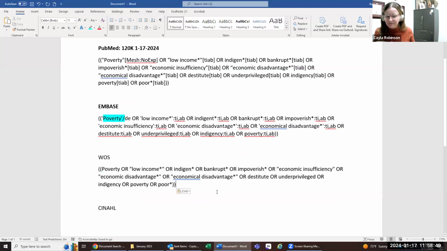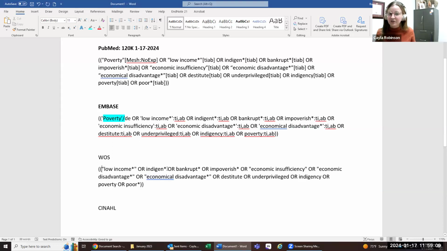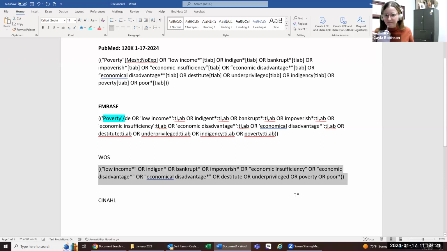I'm going to go back here and I'm going to fix it. So a lot of these terms now we don't actually need because there are duplicates. This would have been the mesh term and this would have been the title abstract term. We don't need both, so I'm just going to take the mesh term out. And then we have low income, indigent. And actually that's a duplicate too. So the rest of these are fine. We have economic disadvantage, economical disadvantage, which doesn't sound fun, but okay. So this should be it.